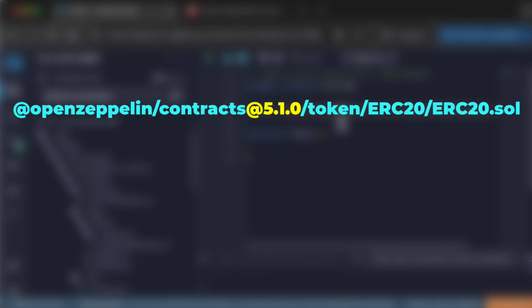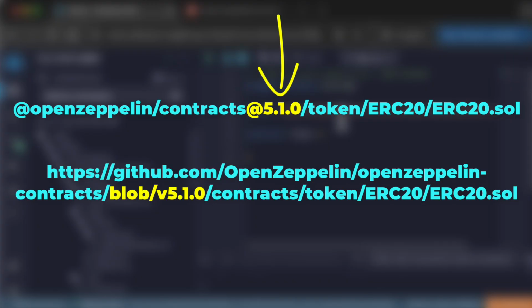Please note that if you don't specify a version number, Remixd will import the latest version by default. That's why it's recommended to include the version number. For an NPM import, it will look like this, and for a GitHub import, it will look like this.